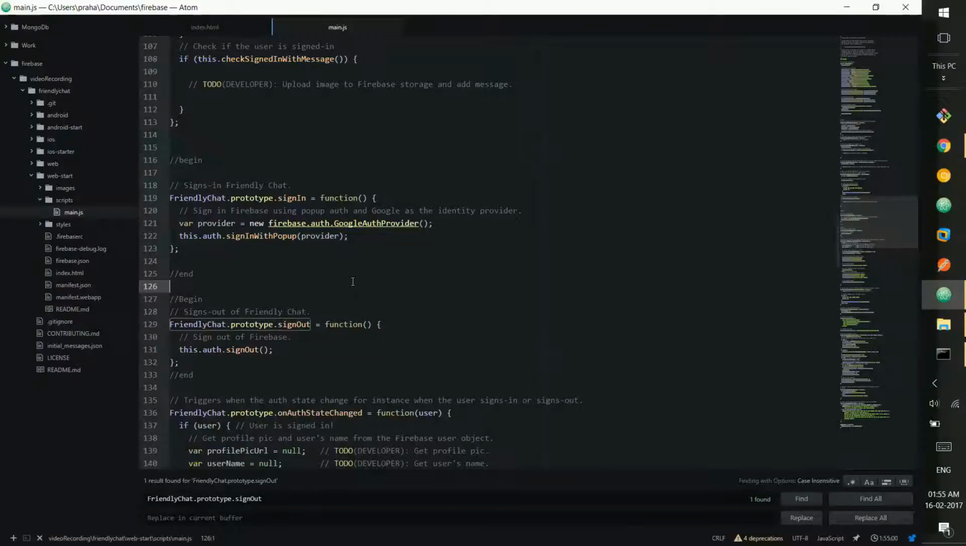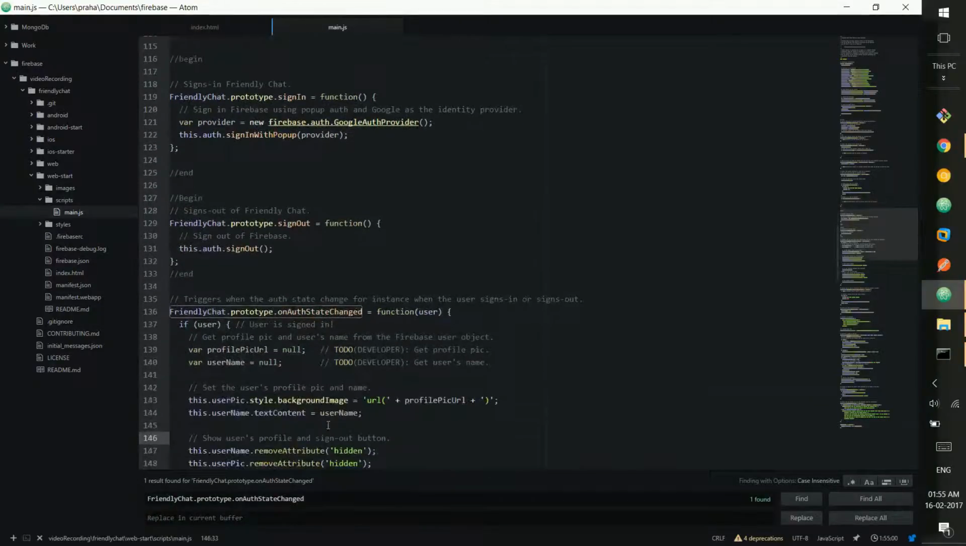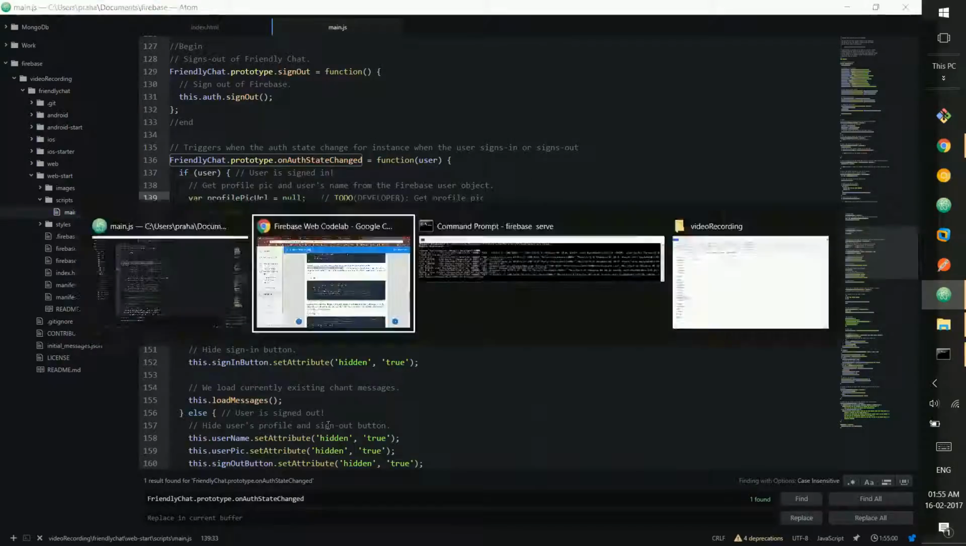Let me see if I can find that. There's one result. It's this one. Alright, so function user is getting passed. If user, okay, there's an if statement in there. If the user is signed in, get the profile picture and user's name from the Firebase user object. Is equal to null. Profile picture, username, null. Alright, cool. Profile picture URL. Alright, let me see. Come back.